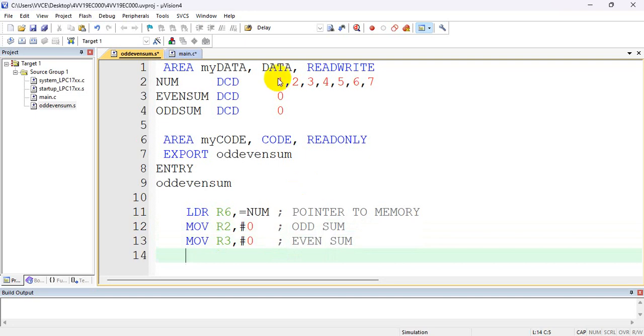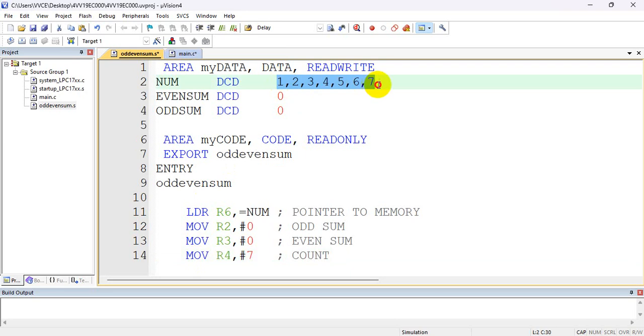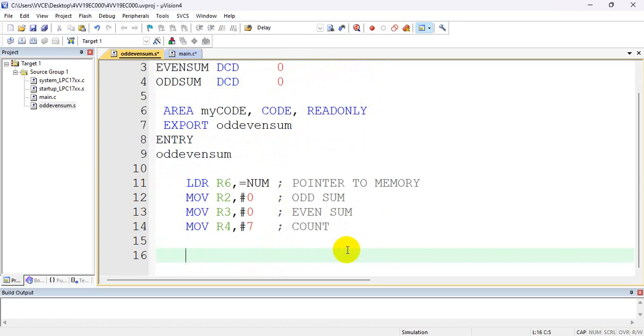Then how many numbers have I taken? I have taken 7 numbers, right? So initialize the count accordingly. Many people made a mistake in the internal assessment. For all of them they had taken 5 itself. So as many as the data has been given, the same count should be reflected. Okay, so I have taken the count now.